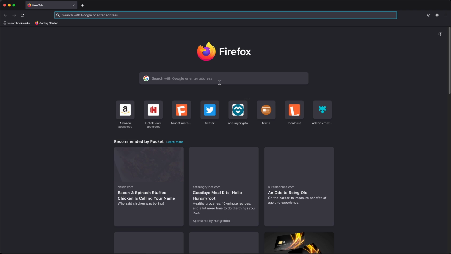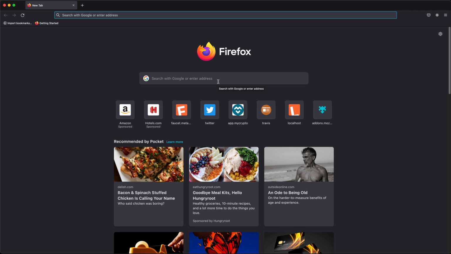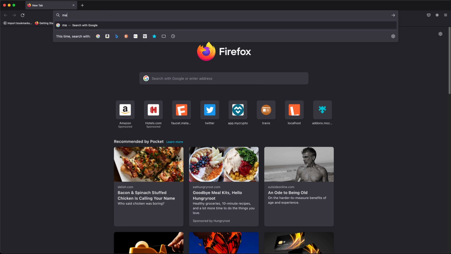So I'm going to open up Firefox. Chrome is what I use my main MetaMask in. Firefox is what I use for MetaMask testing. And I've deleted it for now. So we're going to go through how to install it and set it up.